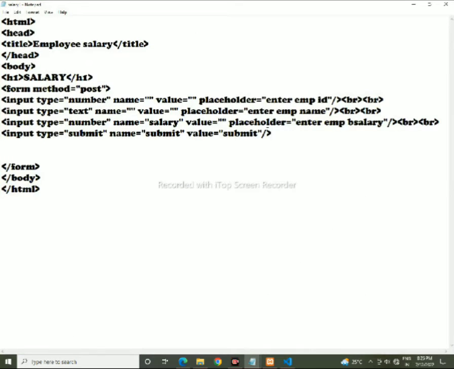Now our form designing is completed here. All work of the form is completed here. Now we have to write a PHP program. So for the PHP program we have to come out of the form and start our PHP program right from here. So our PHP starting code is less than question mark php and ending is question mark greater than. In this we will write our PHP code.